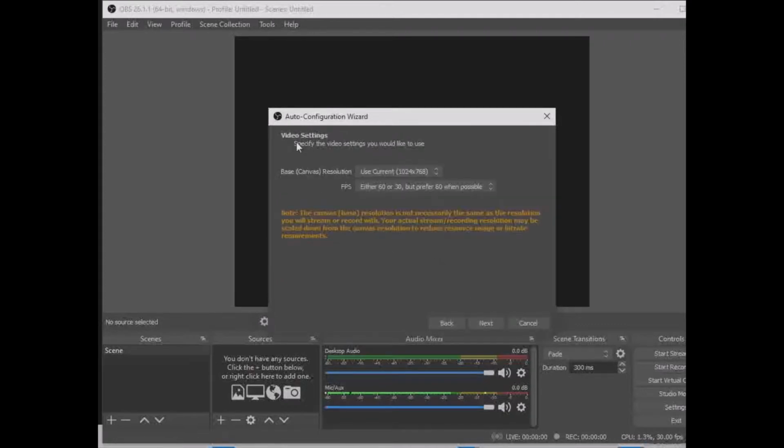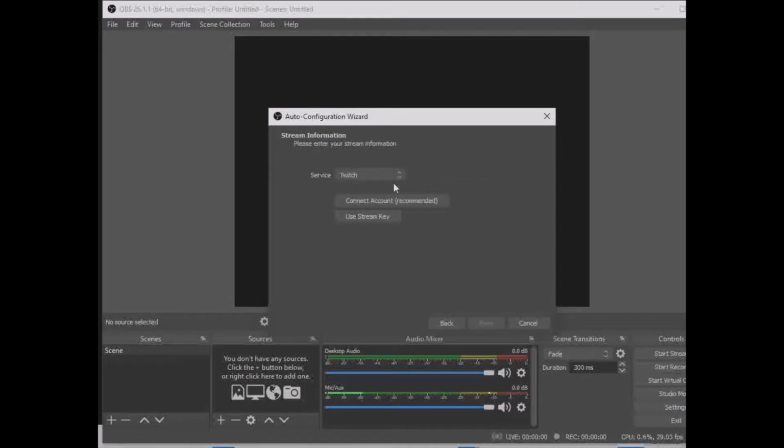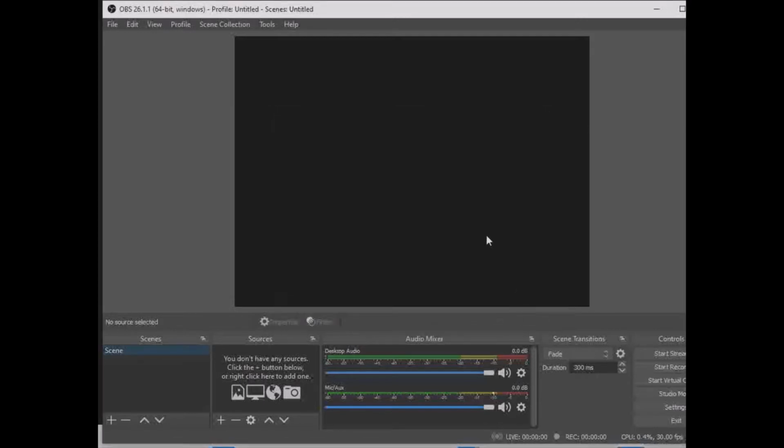And already it's determined that these are the best settings. Having a look at them, I don't see any reason to change any of those, so I'll click Next. And if I was doing any streaming now, I could connect, but I'm going to skip this step at this stage, so I'll just click Cancel, and there we are. It's just about set up.